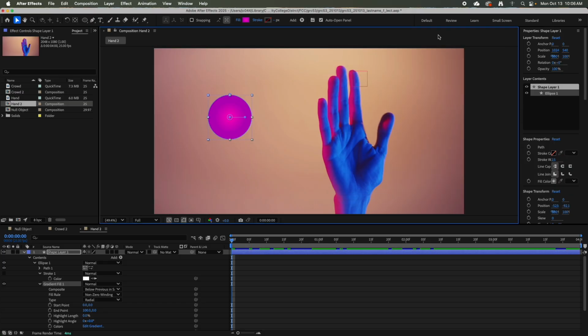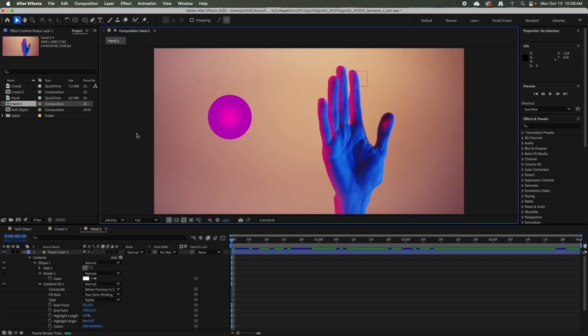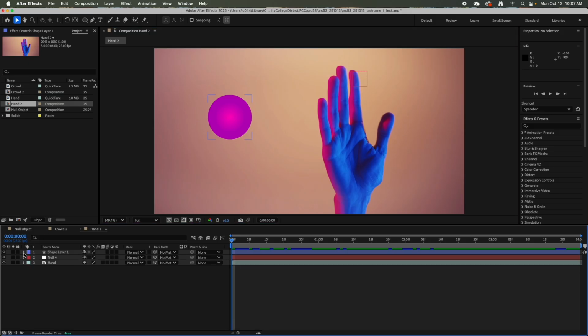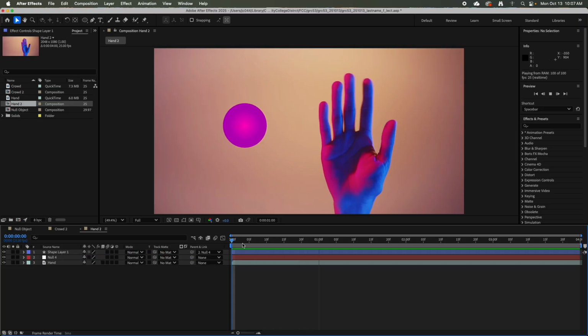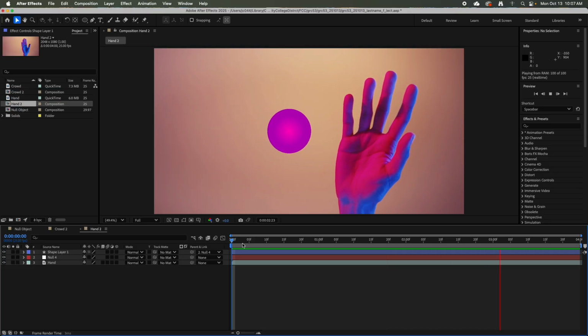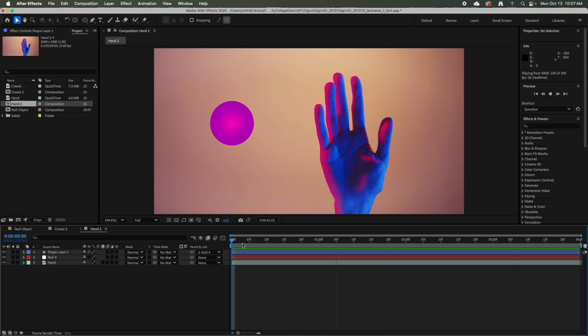I chose those colors because they kind of match the color cast that's on the hand. Okay, all that's left now is to pick whip our shape layer to the null object and then play. And now that ball moves.